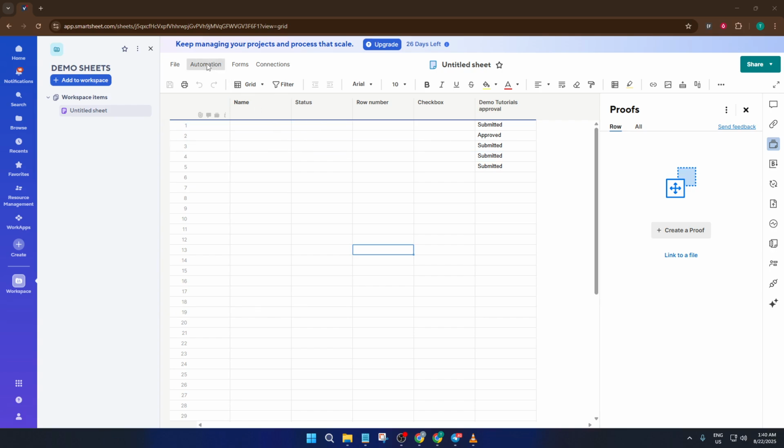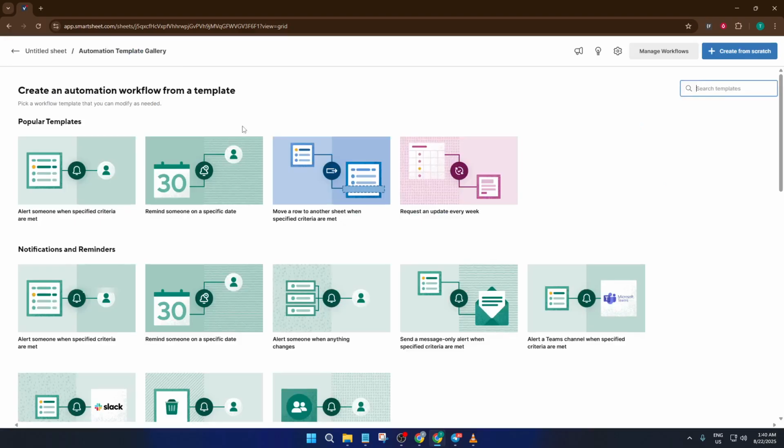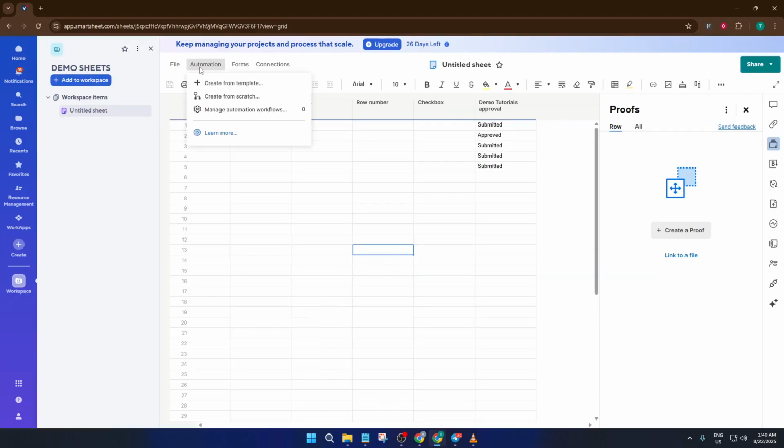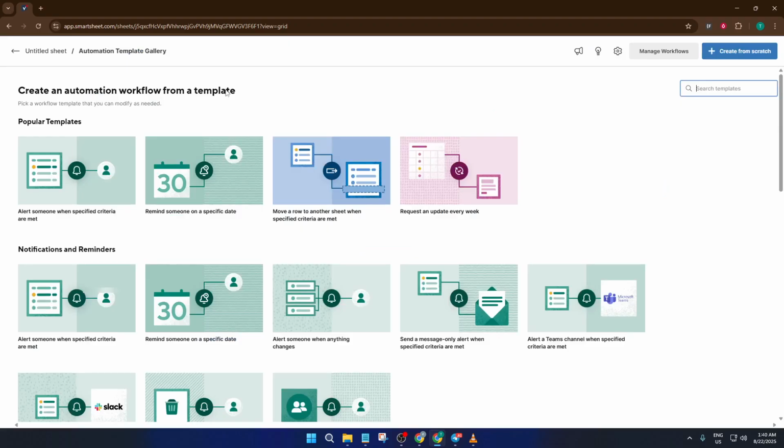First, you'll want to head straight to the Automation menu. If you haven't explored this section before, don't worry, Automation is where all the magic happens in Smartsheet, allowing you to set rules that handle repetitive tasks for you. Look for Automation up in your toolbar and click it. Think of this as setting up a helpful assistant who watches your sheet and lets people know when they need to take action. Now you're going to choose Create from Template.